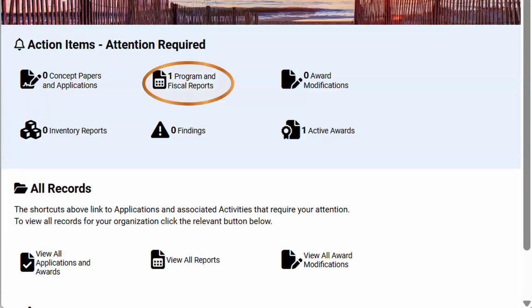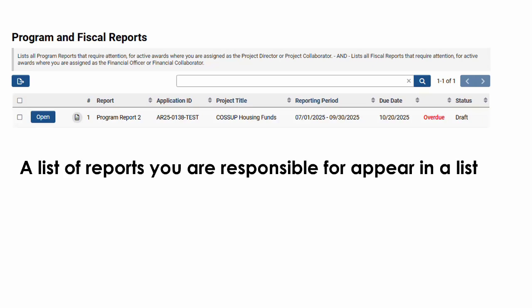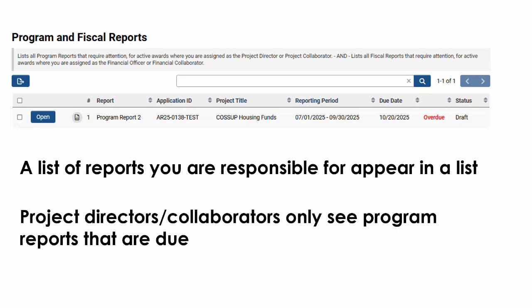Back on the homepage, click on the Action Items section to begin your first program report. The number of reports are tied to your specific role, either program or fiscal. Program roles can also view the fiscal reports and vice versa. In contrast with our previous view, a concise list of reports that you are responsible for completing is displayed here, including the due date. Bear in mind that program roles only complete program reports.